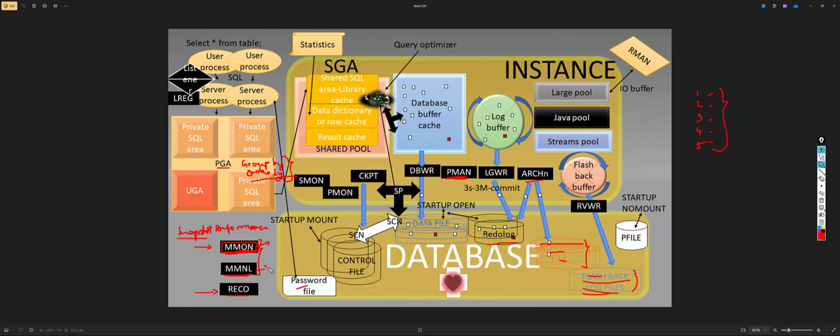MMNL is also similar to M1. What MMNL does is it will just sample all the data. That's it. M1 collects the snapshot, MMNL collects the samples. Sample in the sense it will collect metric samples. So there will be a metric called CPU usage. M1 will collect the whole snapshot of 1 hour, say for example, of the CPU usage. But what MMNL does is it will just collect individual samples per minute.